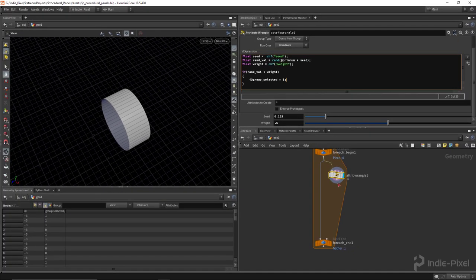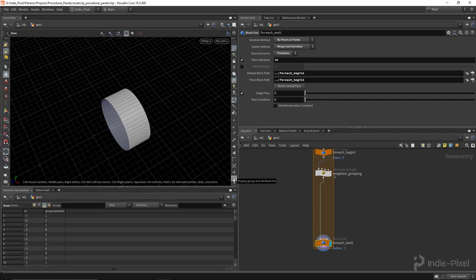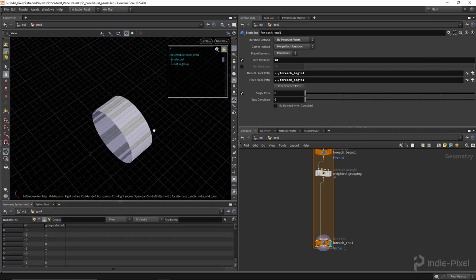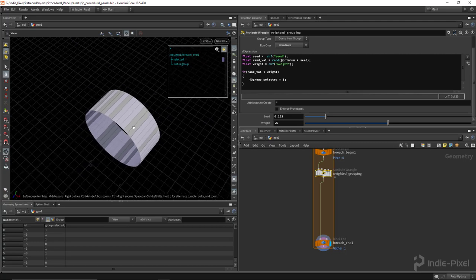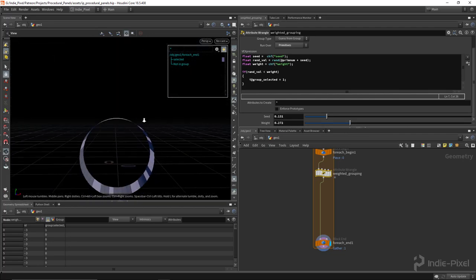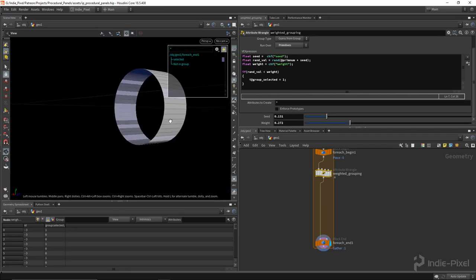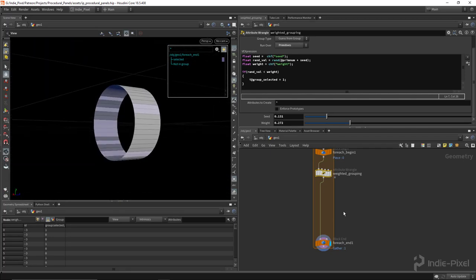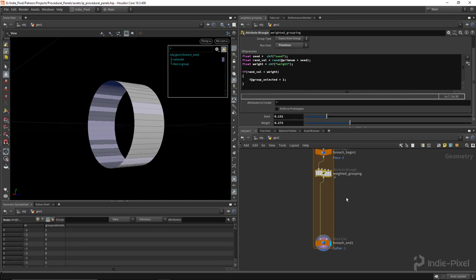All right, so with that done, let's see what this gives us. So I'm going to call this my weighted grouping, like so. Very cool. All right, let's turn on our groups by hitting this little guy right here. So you can see now, if I go up to my wrangle node, I can quickly go through here, and we can also change our weight value. So this weight value gives us a great way to select just kind of random primitives based off of this weight value.